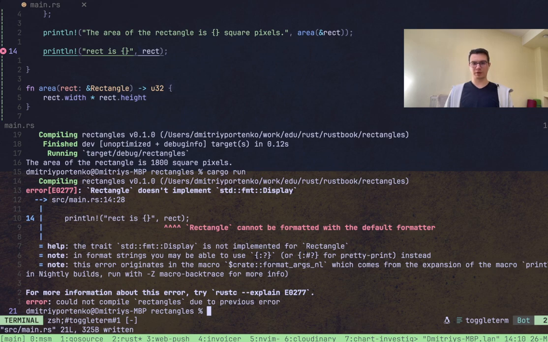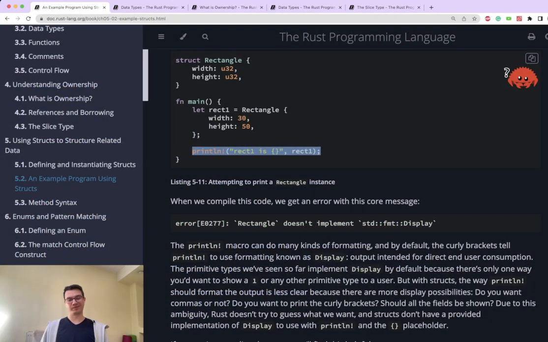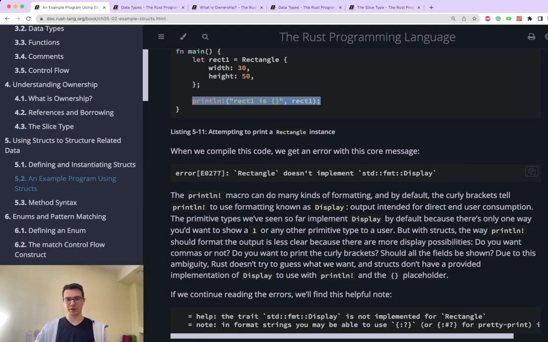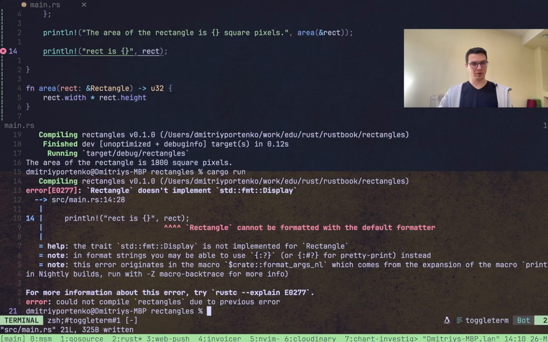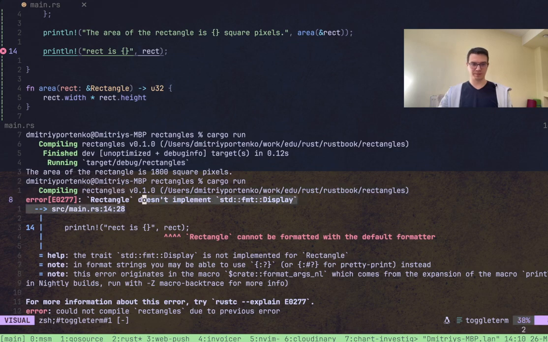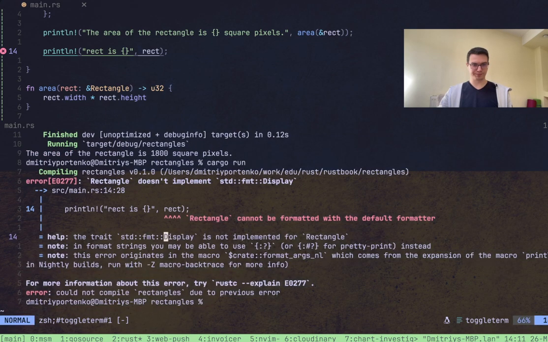Rectangle cannot be formatted with the default format. This is it. Doesn't implement std::fmt::Display. Yeah, here it is. This error, and this is the pointer where it happened. In format strings, you may be able to use {:?} or {:#?} for pretty print instead. This error originates... Yeah, let's try it.